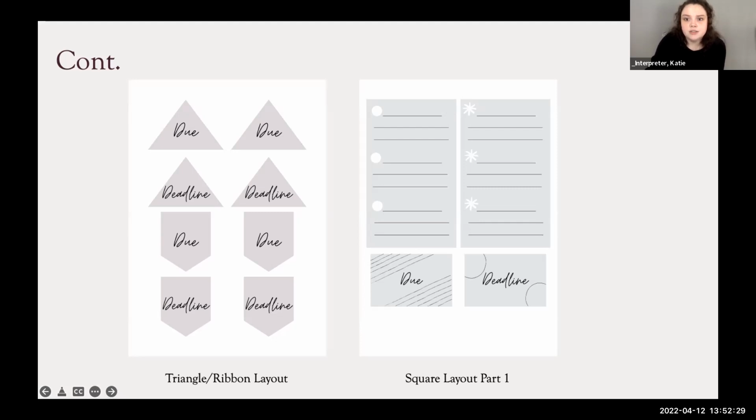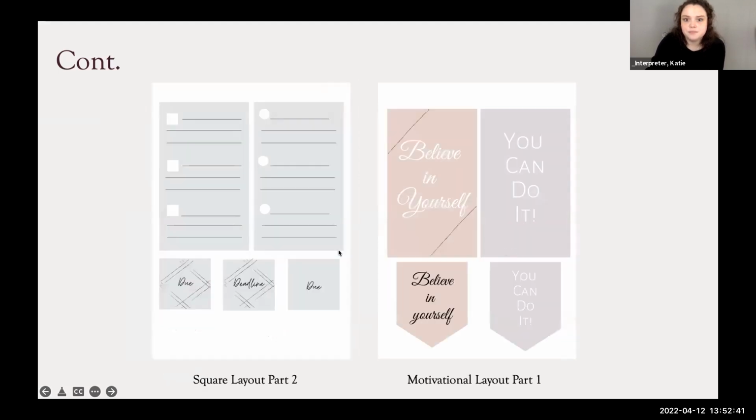Then I also included here different sizes and larger squares with cute little decorations on those as well. I have a different size here. I made them a little bit smaller, the square ones. And then over to the right, these were just ideas for little motivational quotes, things to include.